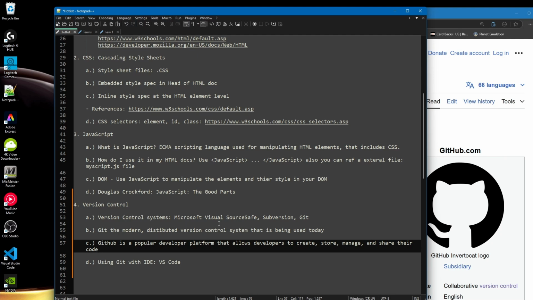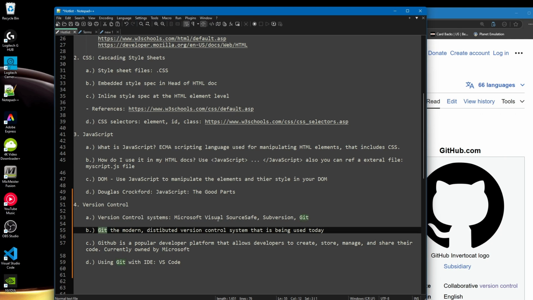You should know with GitHub, this is now owned, I'll just say currently, by Microsoft. Not that Microsoft owns Git. Git is still open source, so I guess we'll point that out.